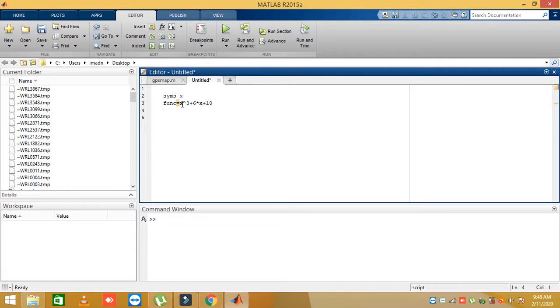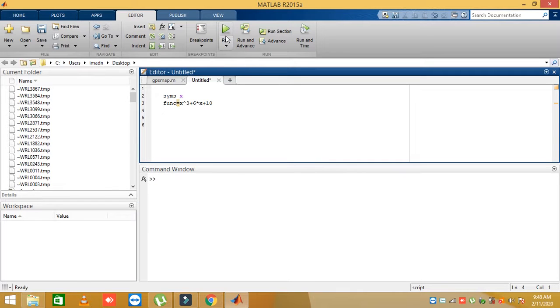So in MATLAB, x cube is written like this, 6x must be like this, and plus 10 like this. It is the format especially for MATLAB. Then if you want to see whether it is correct, you must click this button, that is the run button.